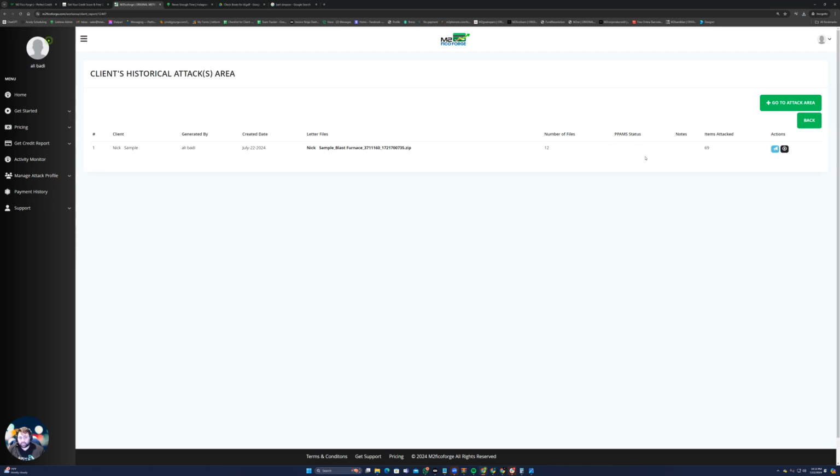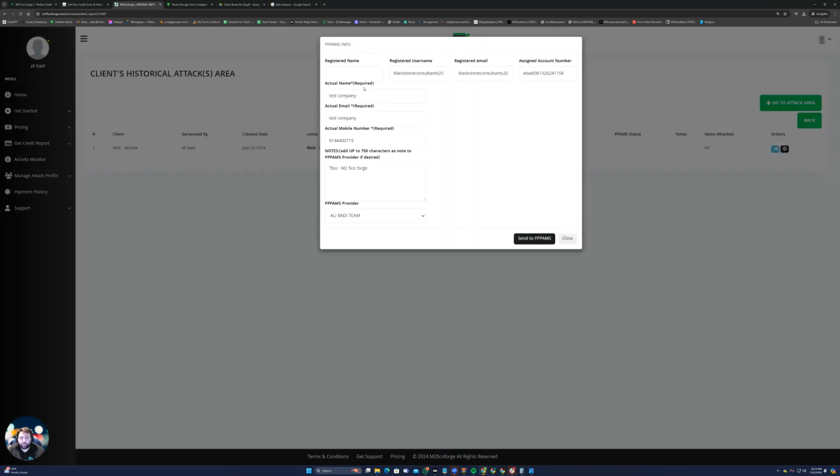Now it says no PAM status because we didn't send it. But if you want to send it out again, click this arrow over here, not this arrow, this paper airplane, and you can go and send it out. Again, Alibaba team, right here. Don't worry about anybody else. Don't do anybody else. PBSC M2 FICO Forge is your code. Click send. Put your name, your company's email address, your phone number, a phone number that receives text messages because they like to text. Okay? And click send to PAMS.